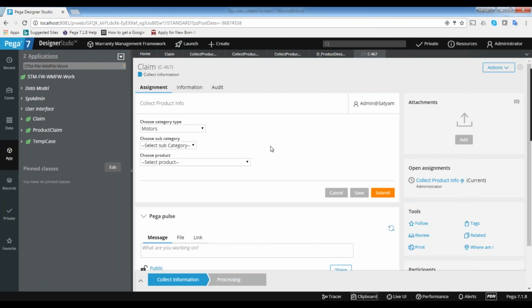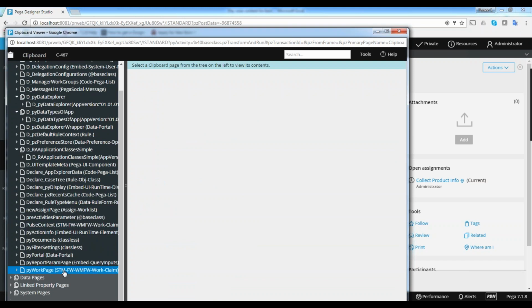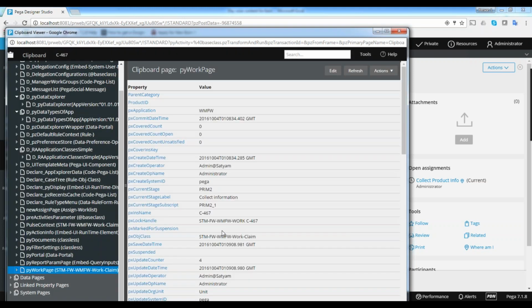That means somewhere else you are missing the configuration. That is how we need to configure it. If you want to see the data in the memory, you can go to the clipboard and check whether the parent category is there or not. If it's not coming, you need to go to the corresponding category and see in the UI whether any configuration is missing. That is one way. For initial debugging purposes, we will use the clipboard.